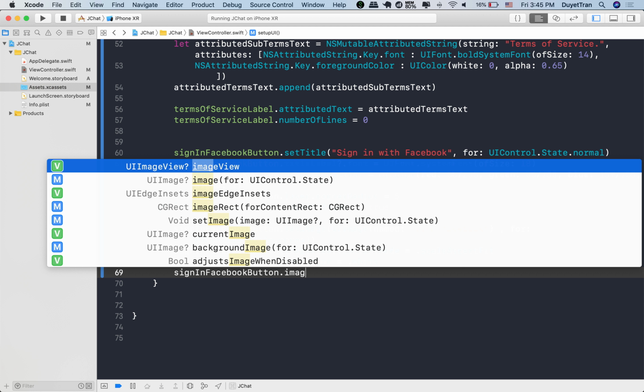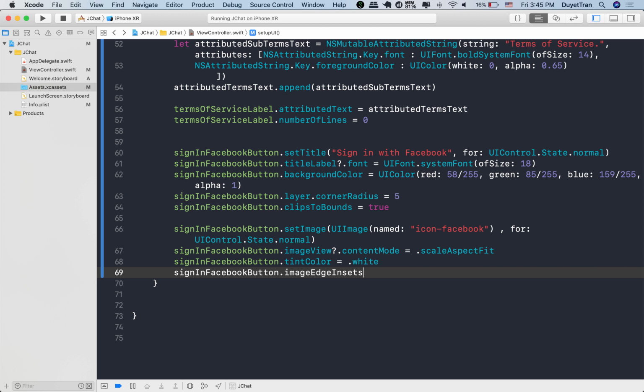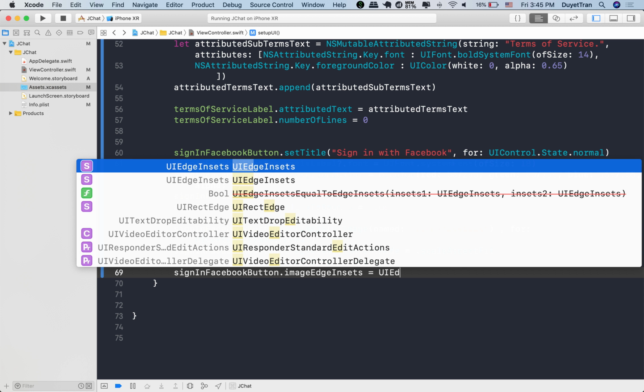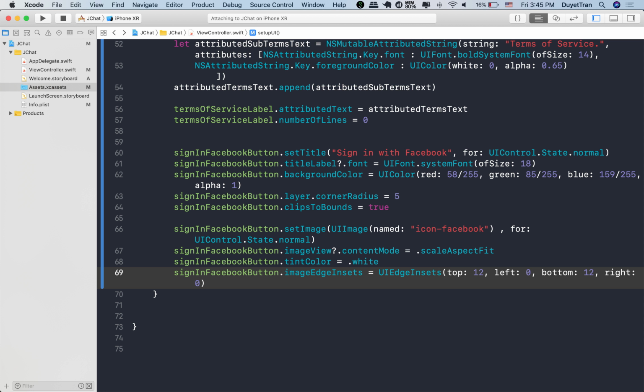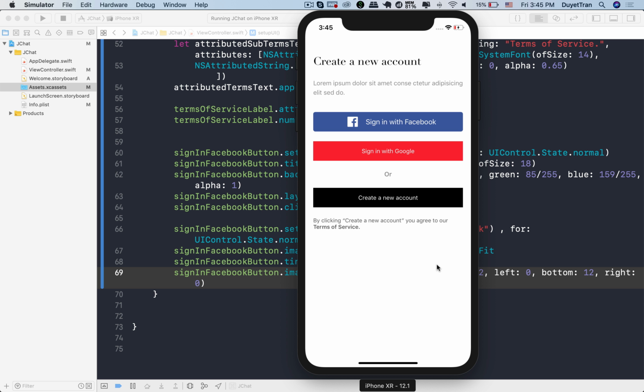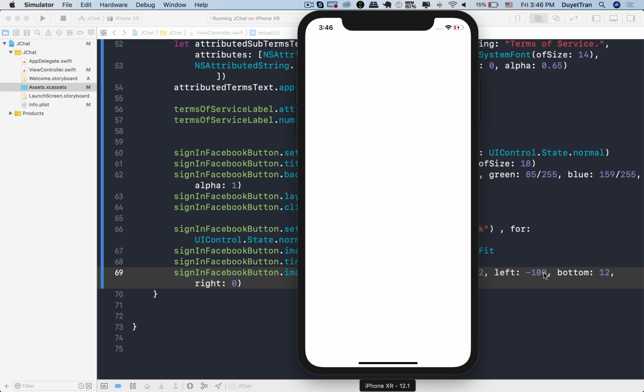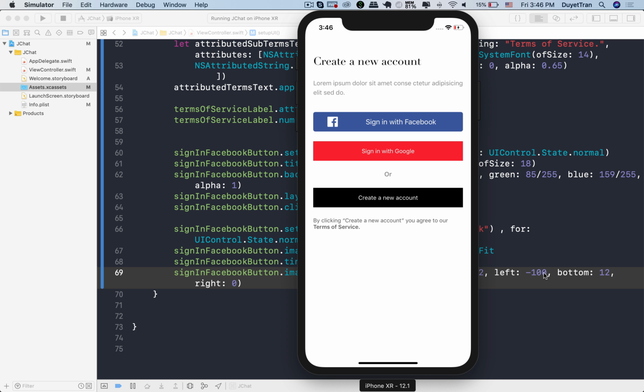By using imageEdgeInsets, we can resize and reposition the effective drawing rectangle for the button image. We can specify a different value for each of the 4 insets. A positive value shrinks or insets that edge, moving it closer to the center of the button. All right, very good.